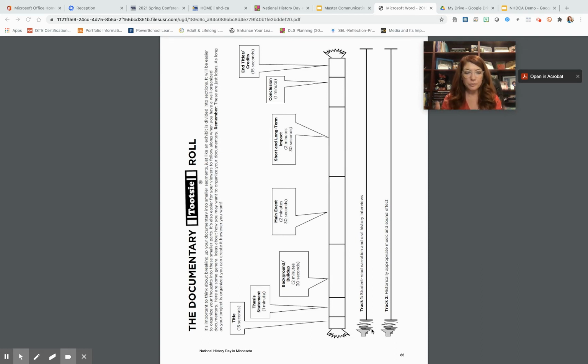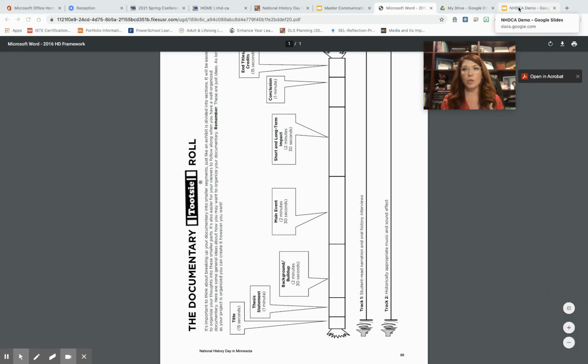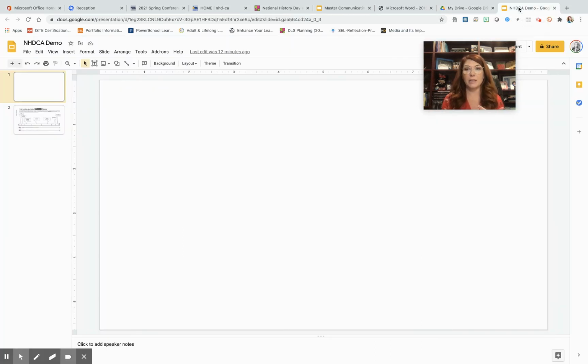So what I'm going to do is take a screenshot. Now I'm on a Mac, so I'm going to do Command Shift 4, and I'm just going to take a screenshot of what I want to give to my students. Then I'm going to go to my Drive, and I'm going to go to Google Slides.